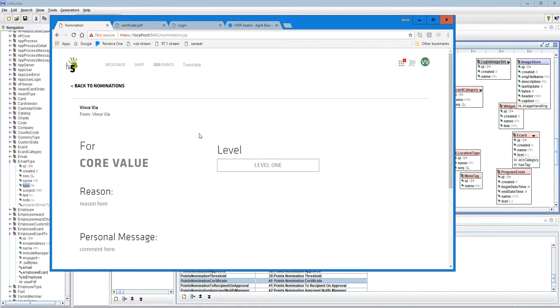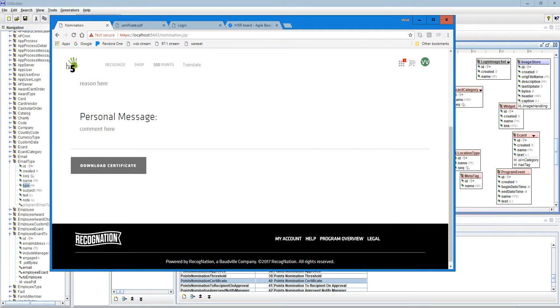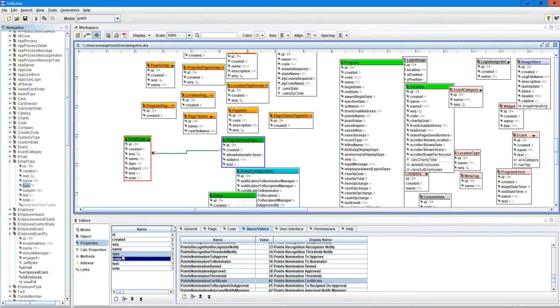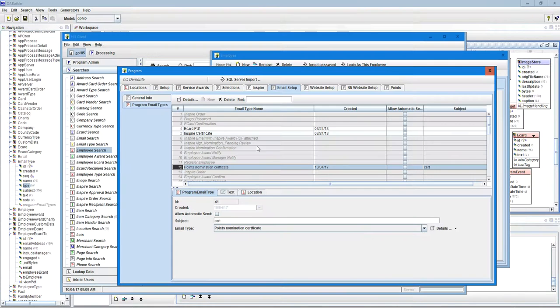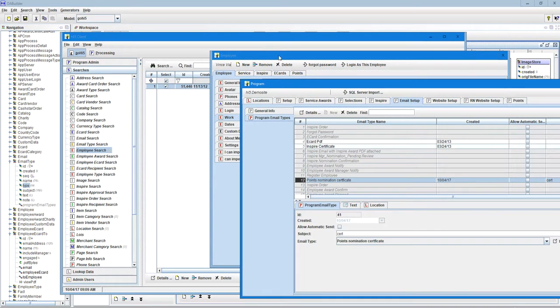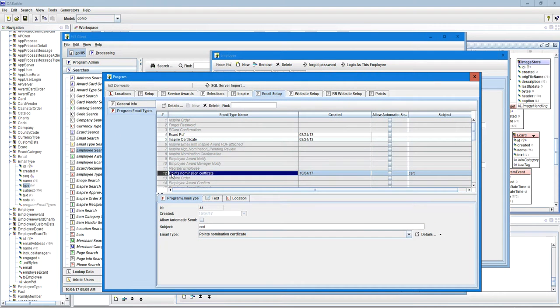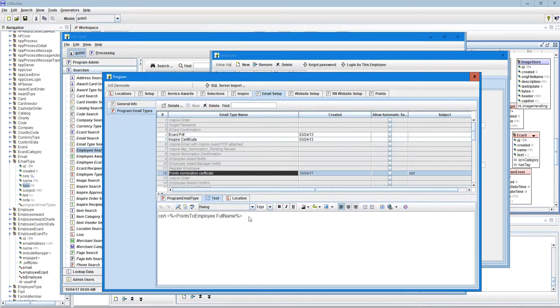So for this to work, from the model, we have a bunch of email types, and in there we have one set up for the actual certificate, which is going to be a PDF attachment. So this is where that's set up and defined. Then we go to the client admin under the program. So I basically went to my demo site, pulled up the email setup, program email types, found the points nomination certificate, and I can form it here.